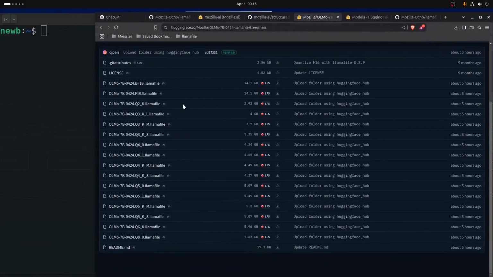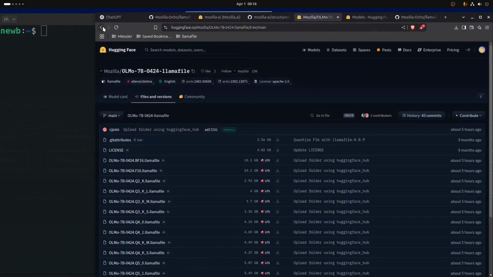And every now and then I can use one of the smaller quantizations. Not often, but sometimes. And if it nails whatever task I'm giving it, I'm going to use the smallest one that does the job. So that's just how you find these things.